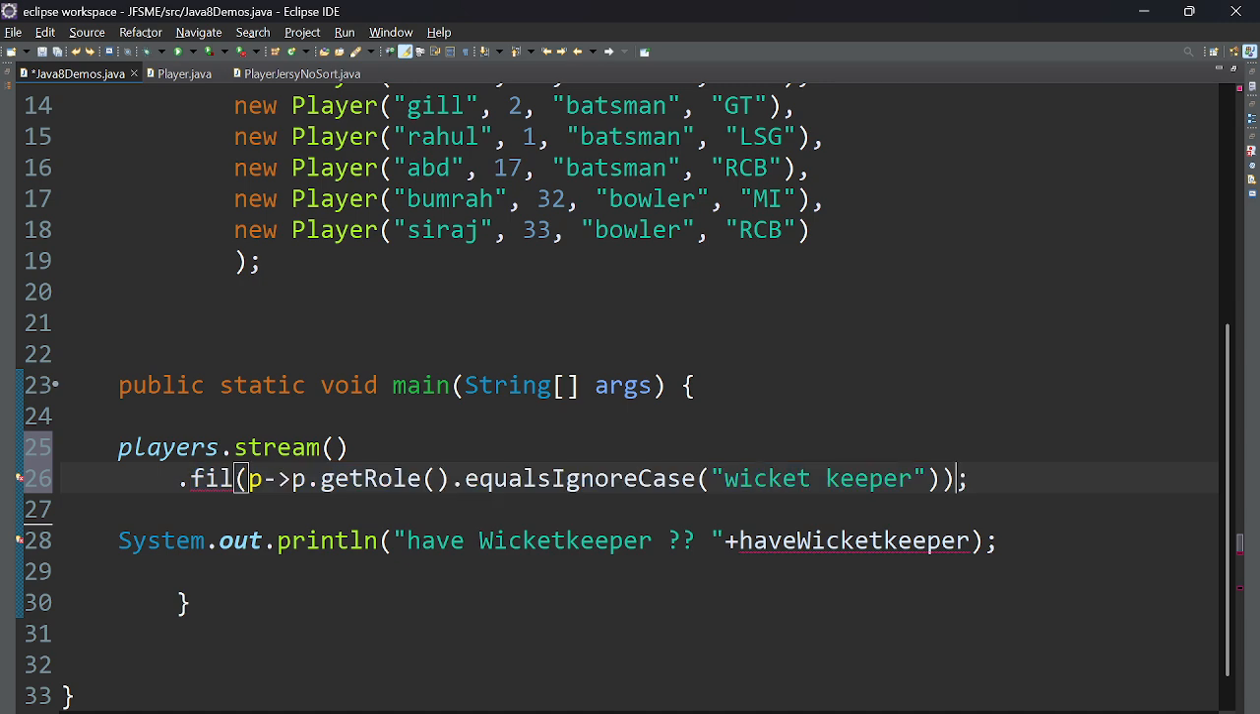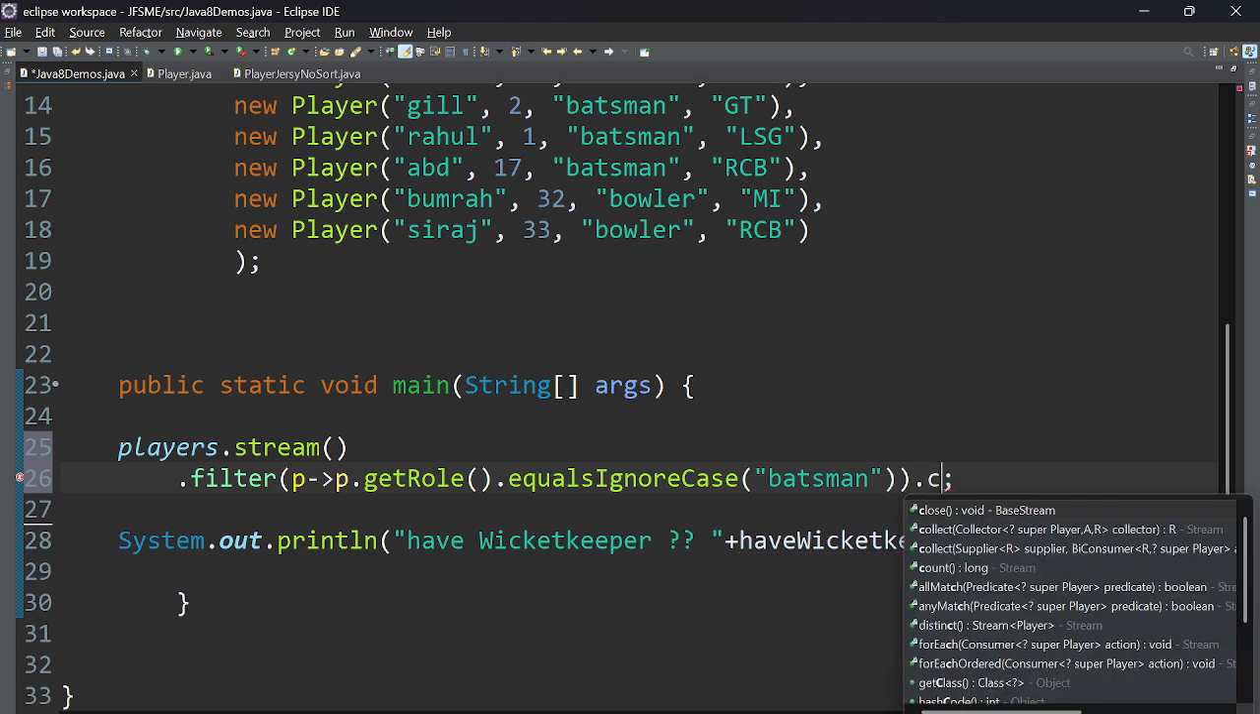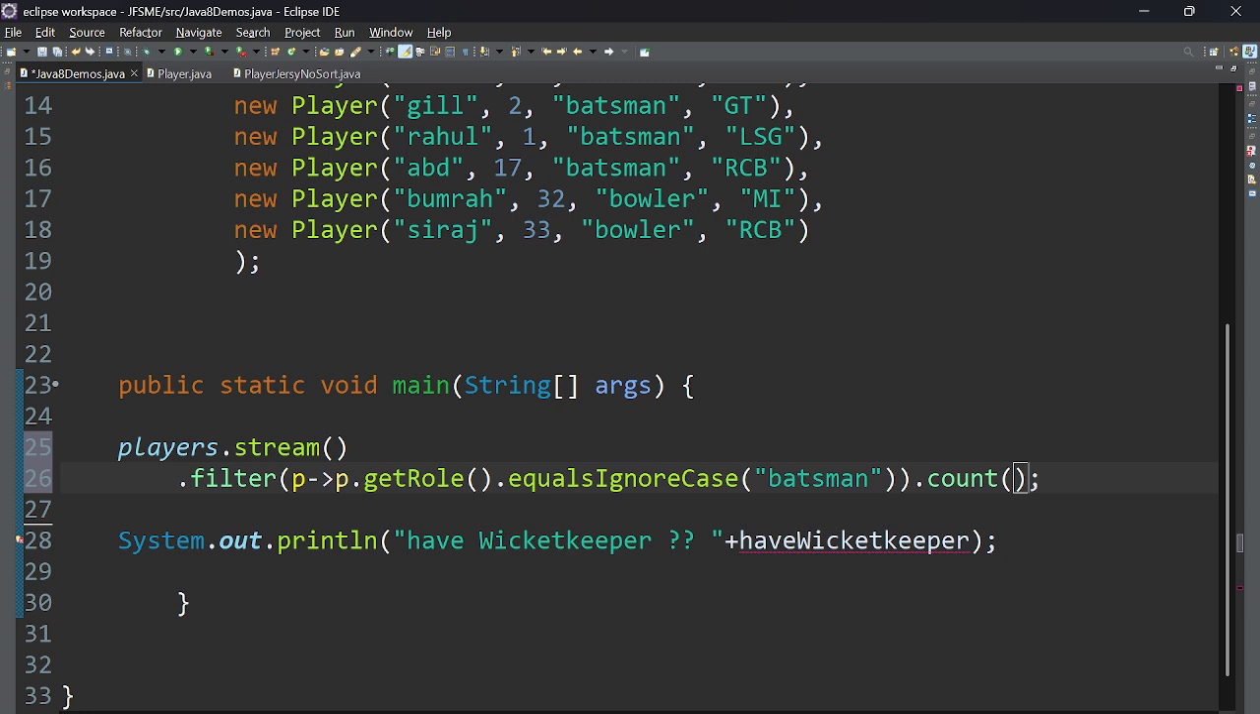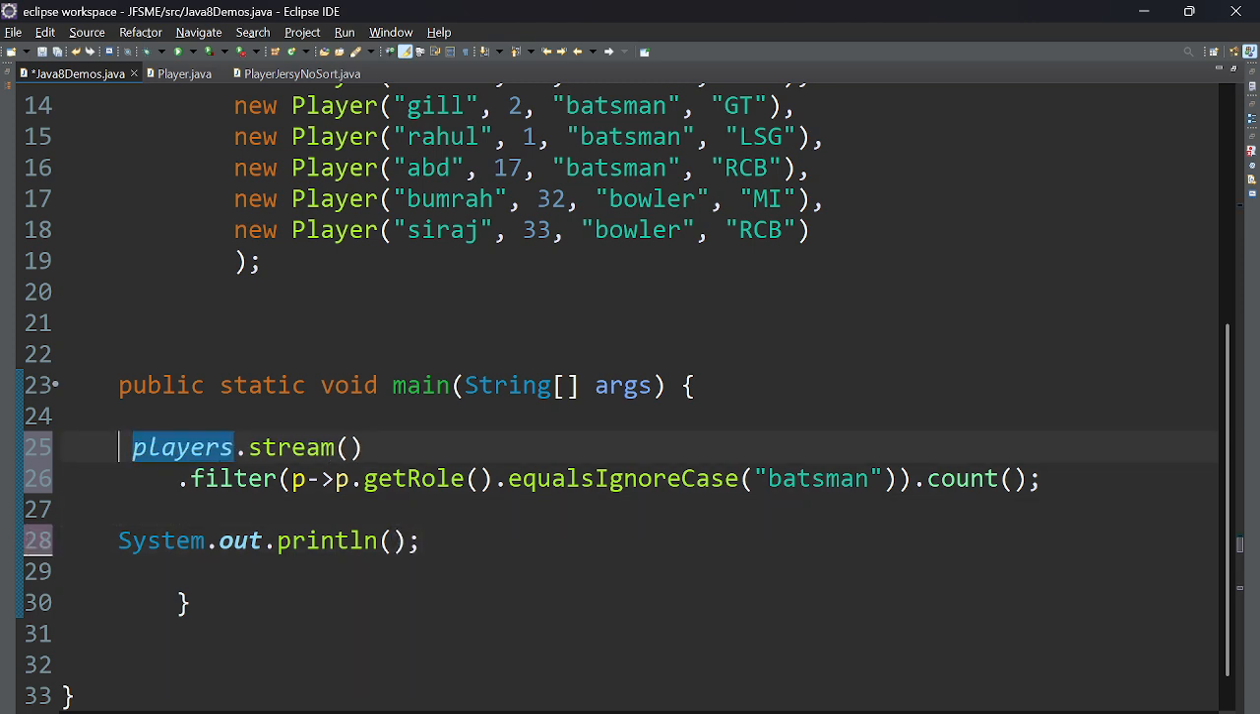Okay. So let's keep that filter and get the role equal ignore case, get the batsman. And I want to count this, right? So we can just filter on this particular batsman and everything, and then simply perform a count on this. And after counting it, I want to print how many are there, right?